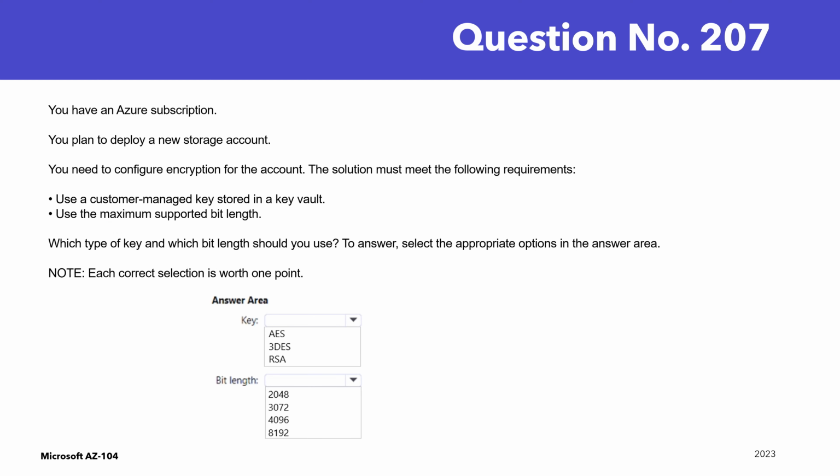You have an Azure subscription. You plan to deploy a new storage account. You need to configure encryption for the account. The solution must meet the following requirements. Use a customer managed key stored in a key vault. Use the maximum supported bit length. Which type of key and which bit length should you use? To answer, select the appropriate options in the answer area. Note: each correct selection is worth 1 point. Key: RSA. Bit length: 4096.